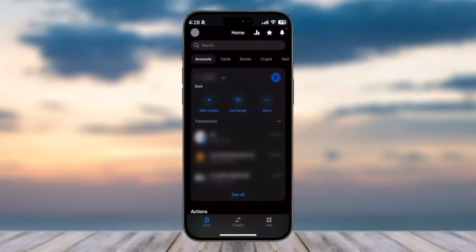In today's video, I'll show you how you can receive money on Revolut. So there are basically two ways you can receive money on Revolut. The first method is by requesting money. Now I have a separate video on how you can request money on Revolut. I'll leave the link in the description. You can simply check that video out. Now in this video, I'll talk about the second method.